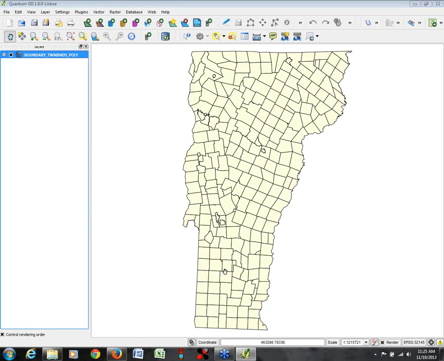So at this moment, we actually have a bunch of different options because I already have downloaded and transformed my data. So I have a number of different ways I can bring it into QGIS. But the first thing I want to demonstrate is that even if I hadn't already downloaded this data, I can use QGIS to download and transform my data.